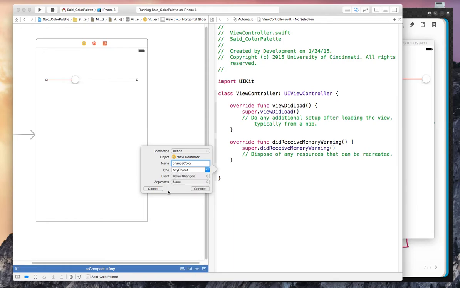The type is the type of the argument, and I'm not going to do anything here, so I'm not going to change it. And then these are all the events that the UISlider is capable of sending. Value Changed is the event that's actually happening, when the user is changing the value of the slider. And when the user changes the value of the slider, I want you to notify this new function. Let's see what Xcode will do when we make the connection.